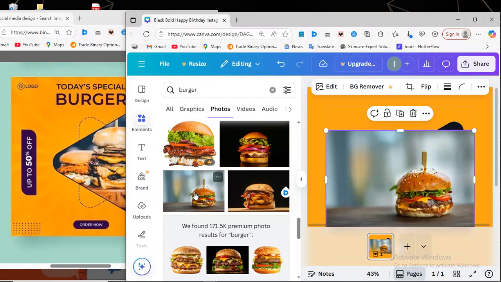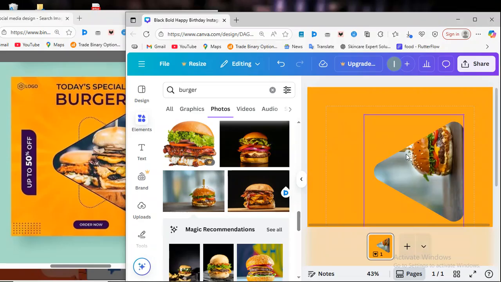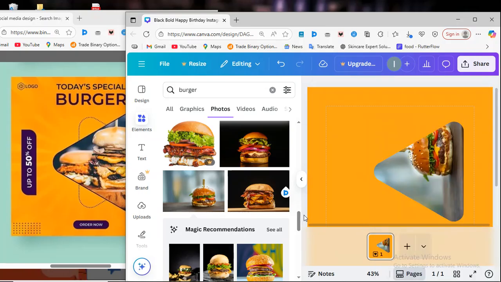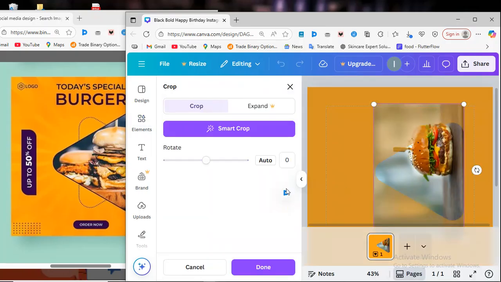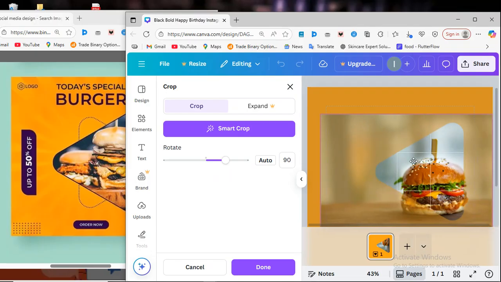Let me use this one. So also drag it. Then you come to click on it. Double click on the image rather. Then you rotate it 90 degree. Is okay. 90. So then you place it very well.